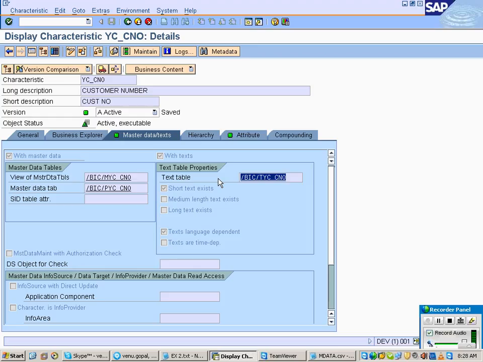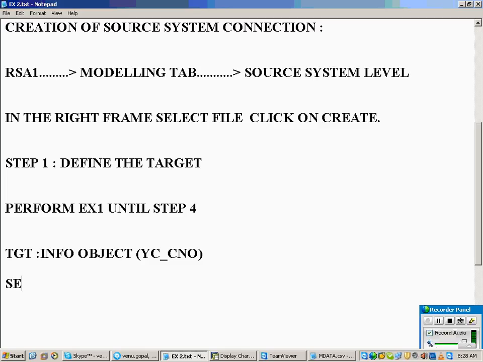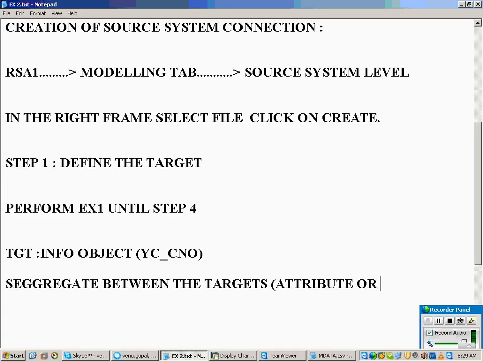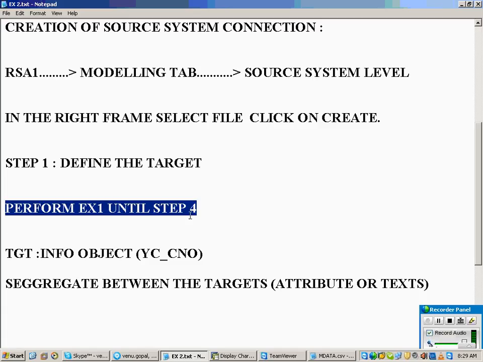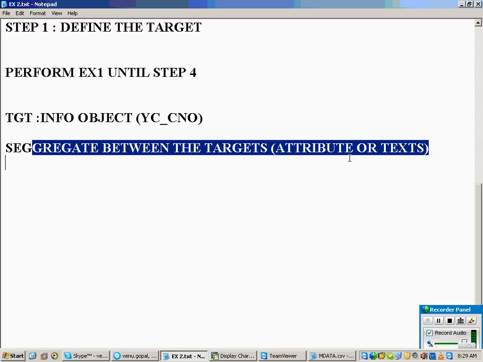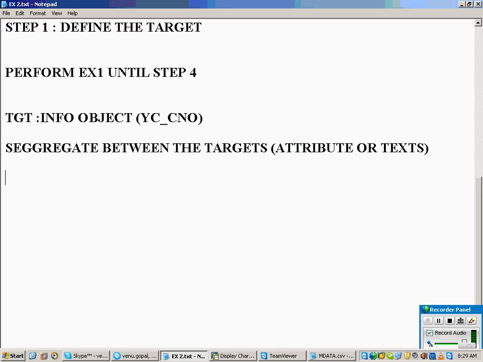So once your target is ready, what are you doing now? You have to segregate between the targets. Means what? Whether it is an attribute or what? Text. Once you perform this exercise 1 up to step 4, then next you have to segregate between your targets. For this, you have to insert this character as an info provider. Insert the character as what?